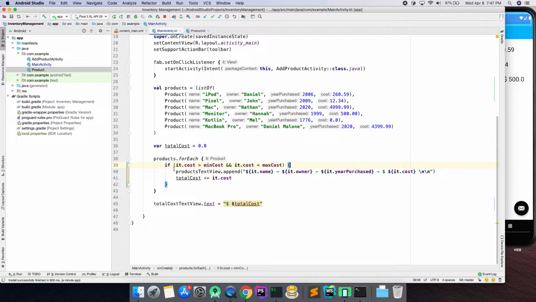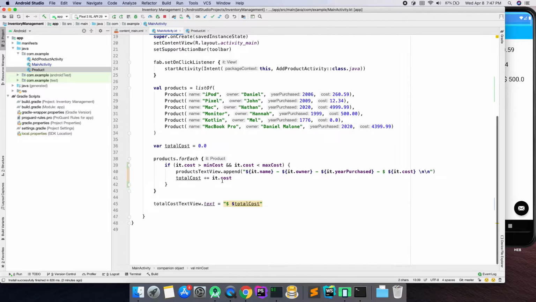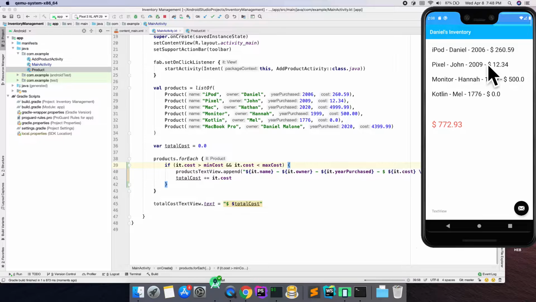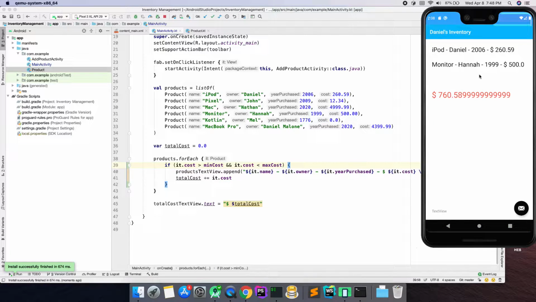So let's just see if this works. So if the cost is greater than the min cost, which is $40, and also if the cost is lower than max cost. So I'm going to go ahead and run that. This should filter out that $12 thing. So let's just see if this works, and it does. And we'll deal with the pricing later. Don't worry about that. So let's see. We filtered out stuff.